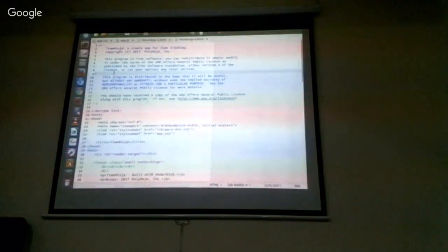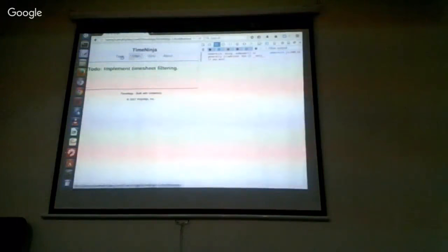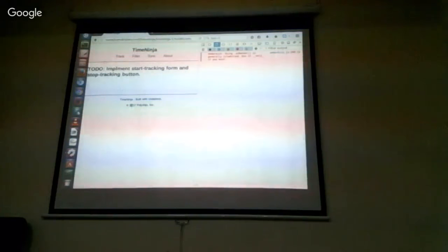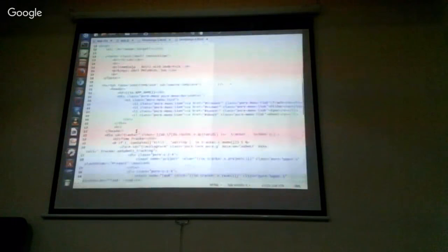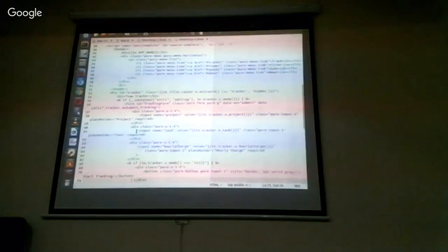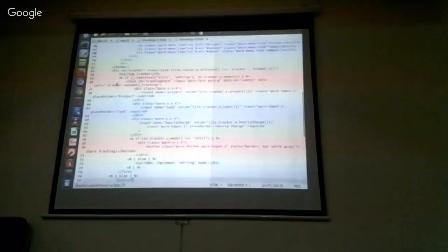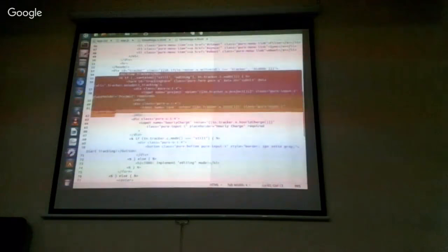Okay. So in the previous version, tracker was just a to-do statement. Now we're going to write that to-do, and actually do the thing which we are required to do. So where am I? Okay. So here's the tracker. This is the code for the tracker.